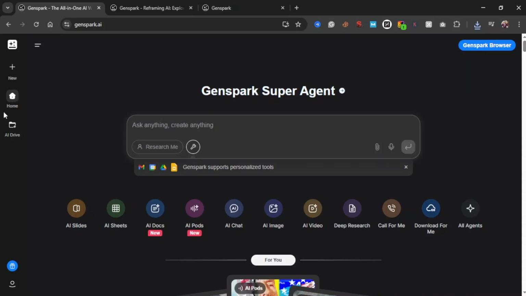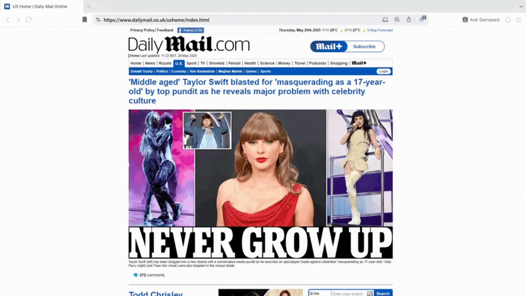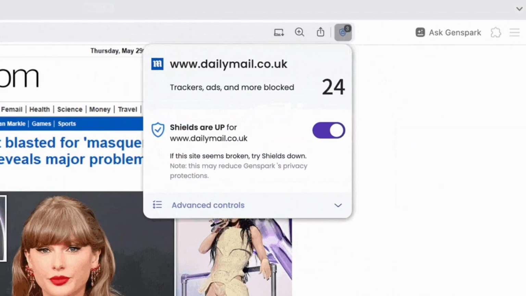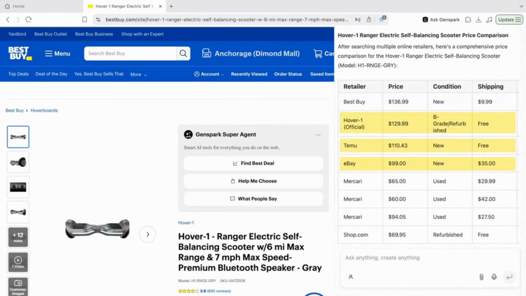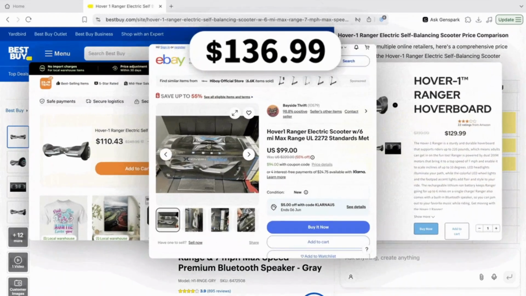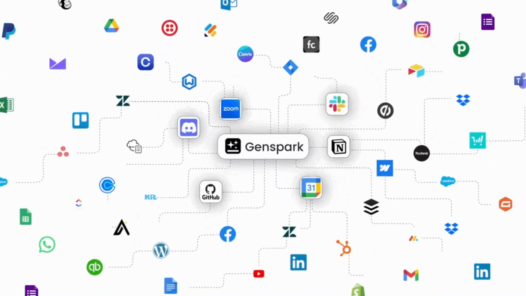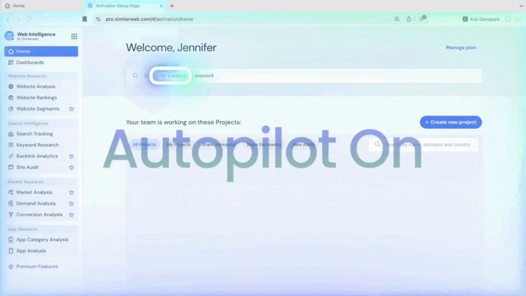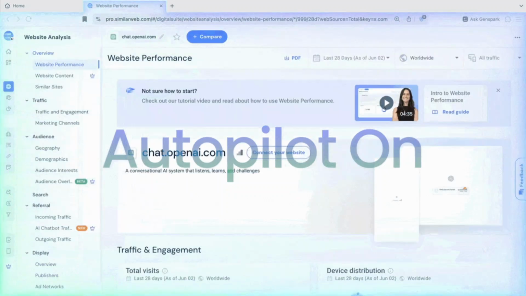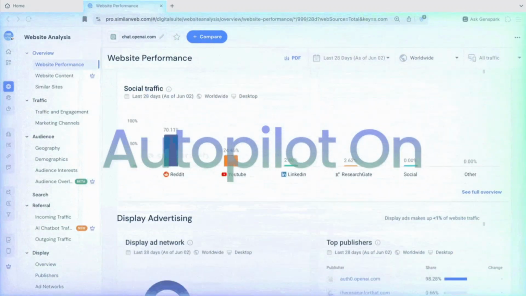So when you create a free account, you have access to all these tools. GenSpark also has a GenSpark browser that they are so proud of. You can see on the screen right now some of the things that you can do with GenSpark browser. It says it's lightning fast. It comes with ad blocking capabilities. It's full agentic. It has an autopilot mode, which is really interesting.